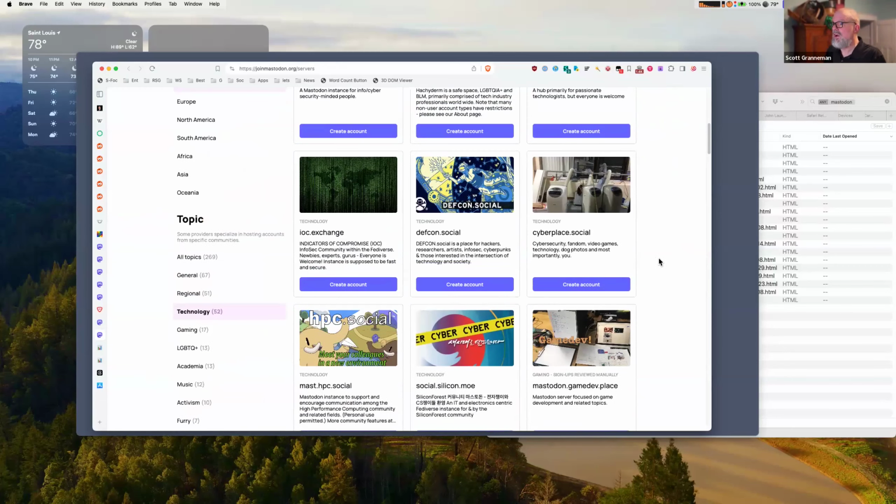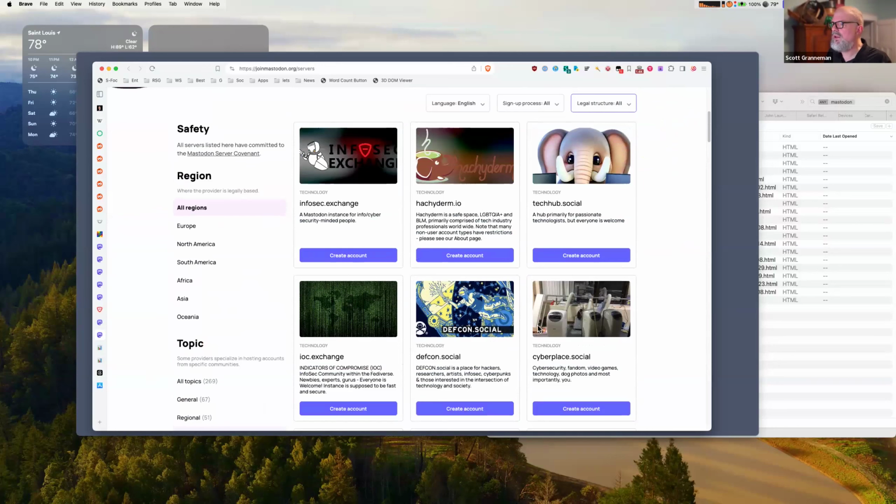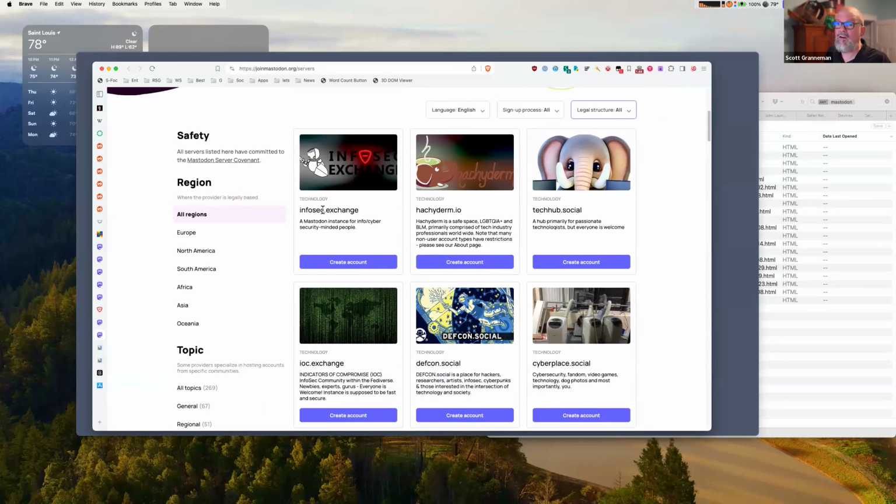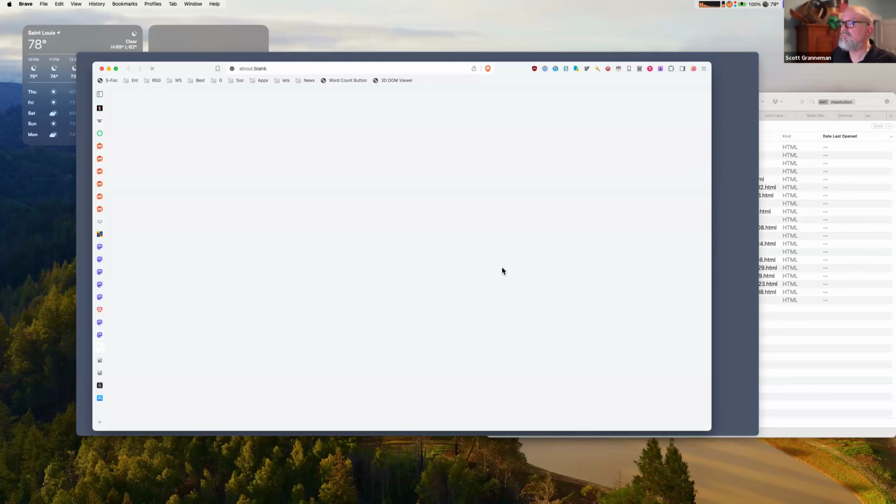Okay. So, and look, you want to read about it. You're like, you know what? This is a very popular one. InfoSec Exchange is widely used for security people and others. So you can either click create account.